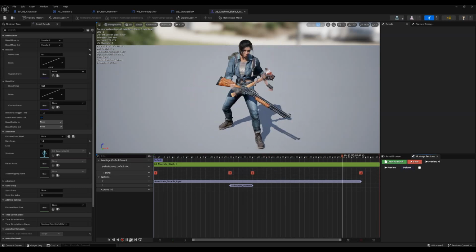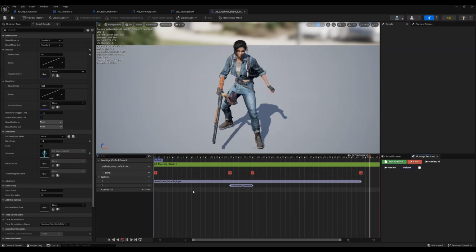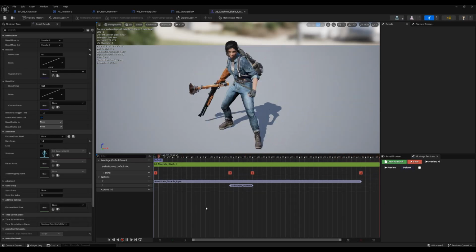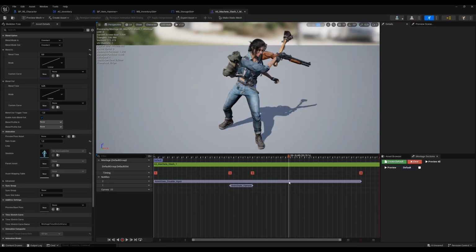If you need to shorten it, you need to do it inside the animation sequence, okay, not the montage, and then you have to recreate your montage. You have to recreate it if you want to shorten it. So make it shorter if needed inside your animation sequence, and then create a montage. Okay, so we have two things here.